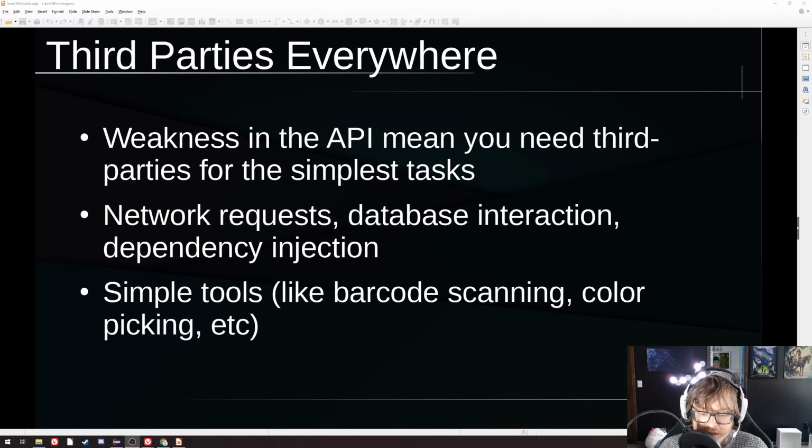You've also got things like database interaction and dependency injection that a lot of developers consider pretty essential to making applications that don't really come with Android in a meaningful way. Google offers tools to do these things, and then those tools aren't necessarily the best, or there are third-party options that are better. Simple tools like barcode scanning, color picking, again, those you need to rely on third parties as well.